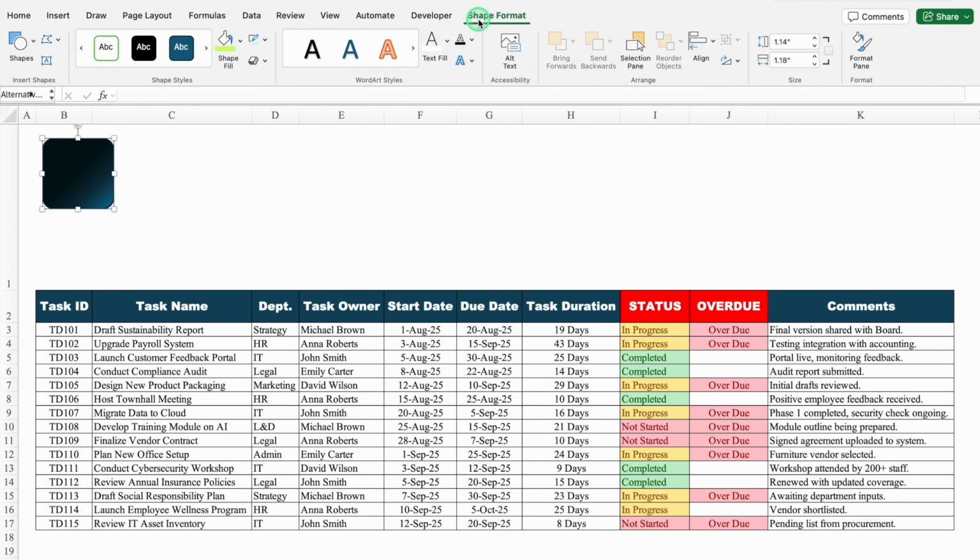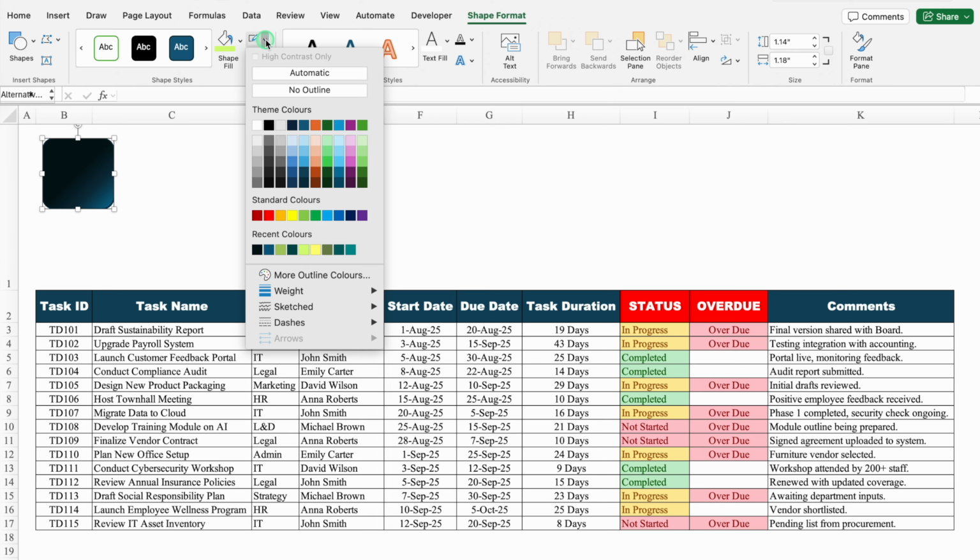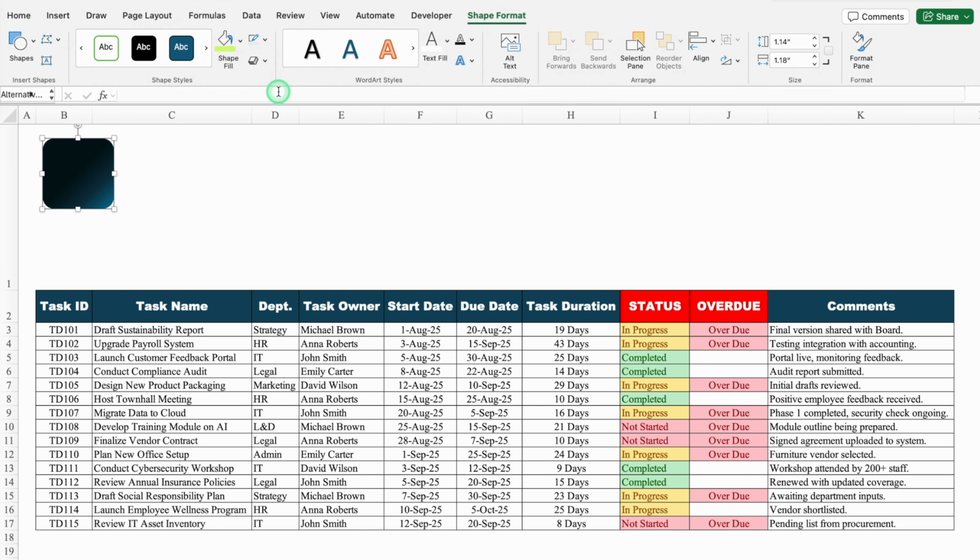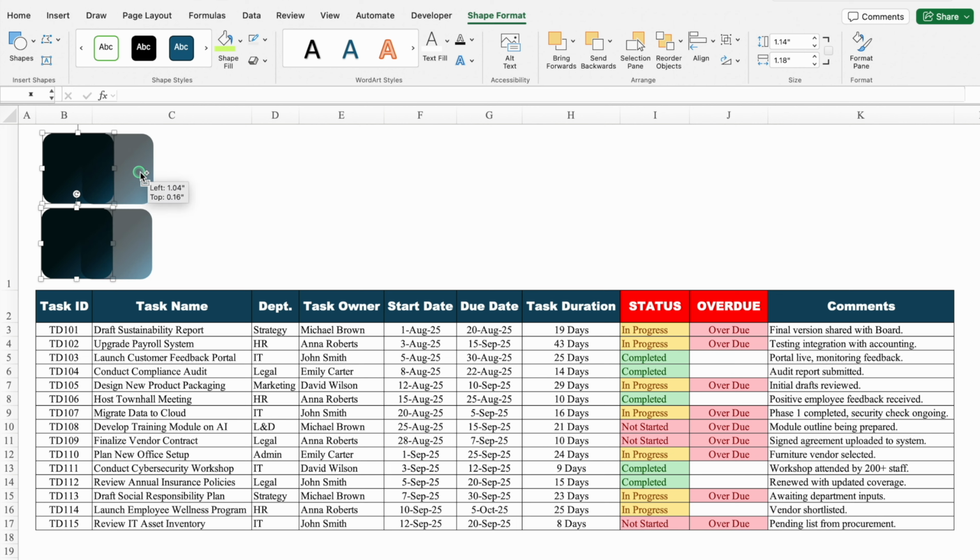We'll go to Shape Format, come to the left, and from here I'll remove the outline, meaning no outline. We'll take this on top. We'll press Ctrl and drag down the shape, and in this way a copy will be created. Now I'll press Ctrl or Command and select both the shapes. We'll keep on pressing Ctrl and drag this to the right, and my copy got created.